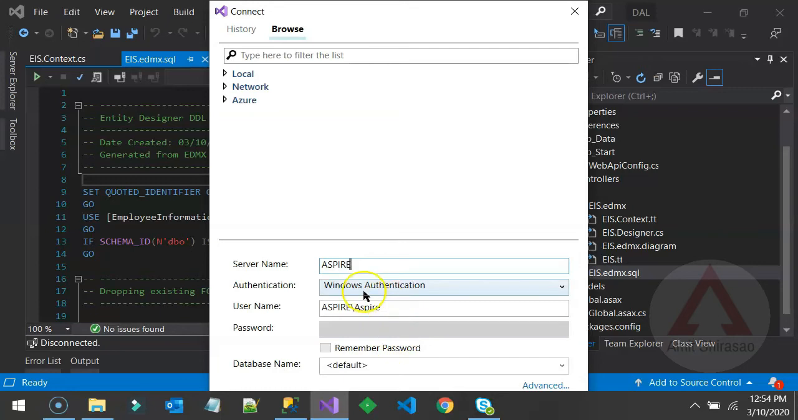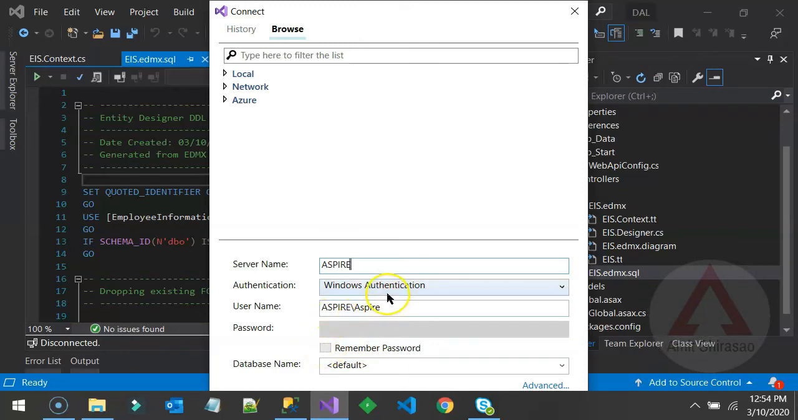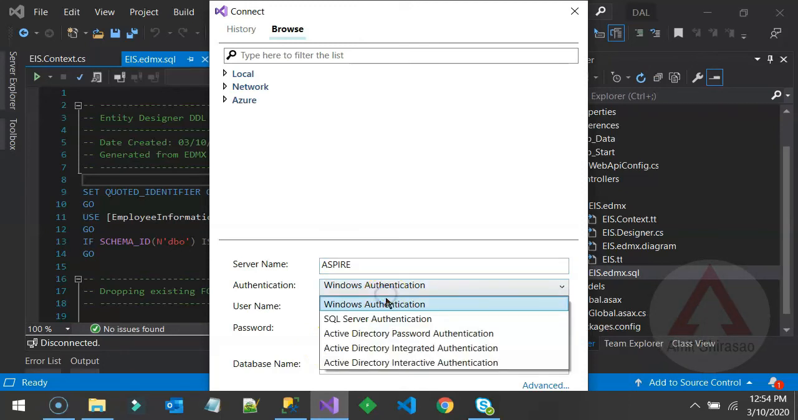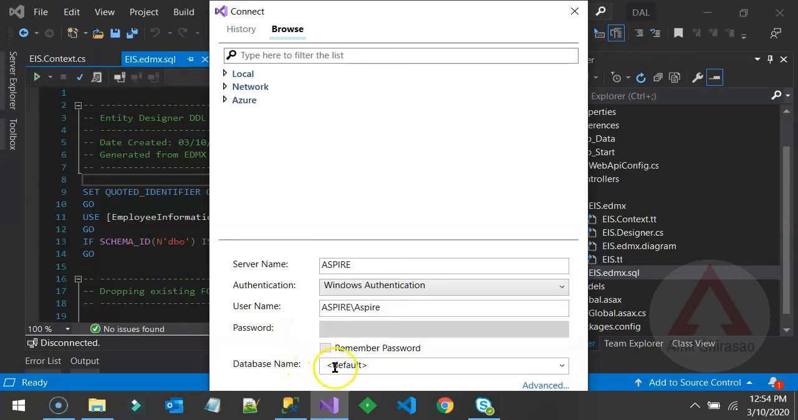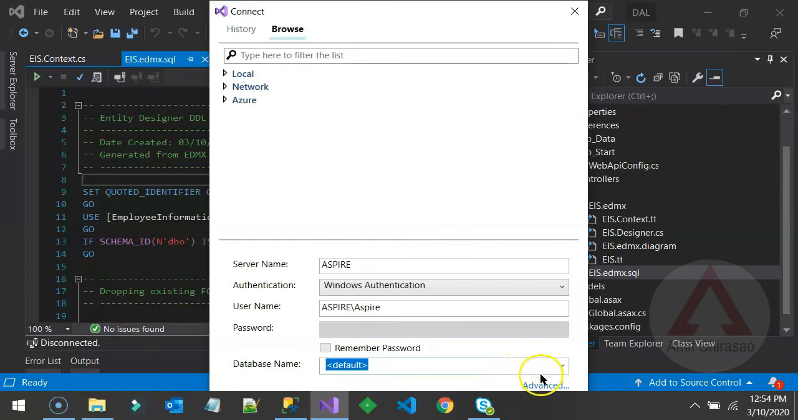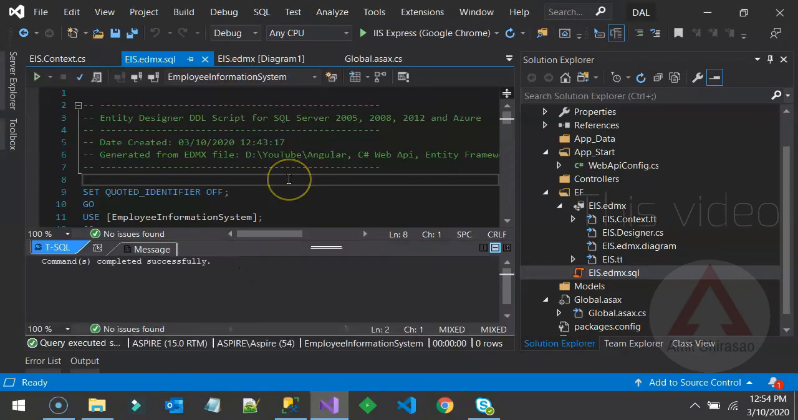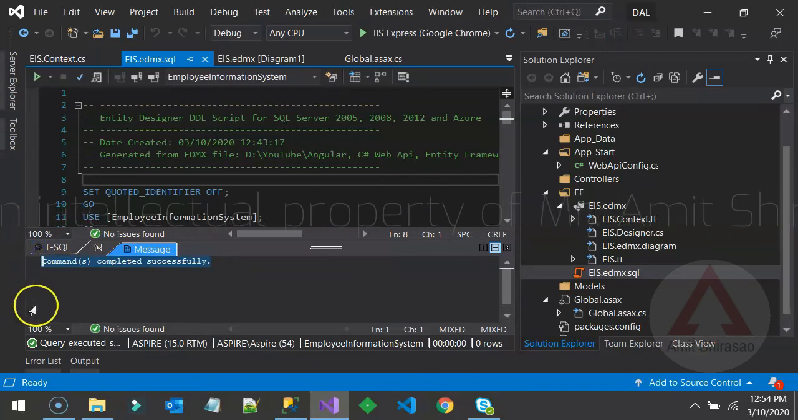and of course Windows authentication will be used, and you can choose to remember the password if you like, but I'm not giving any password because I'm using just Windows authentication. You could also use SQL authentication if you like. Now, which database is it? My database is Employee Information System. So I'll choose that database and hit enter. Now the script will get executed on that database, and see, all the commands completed successfully.